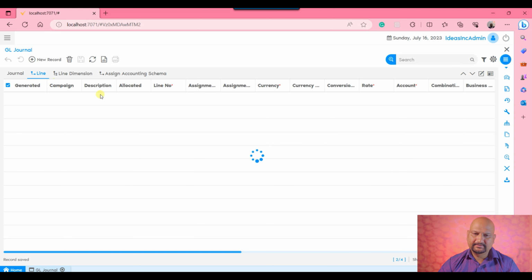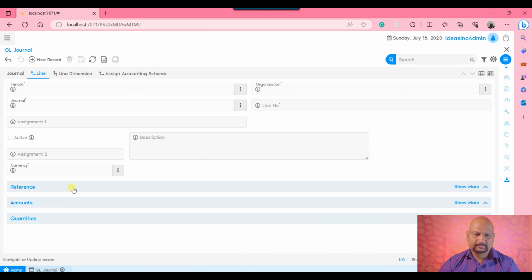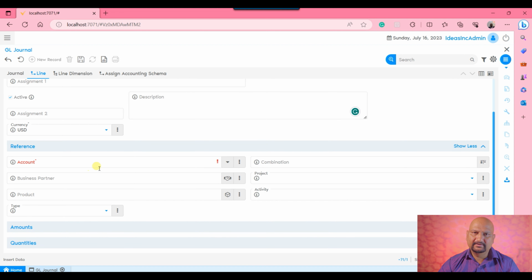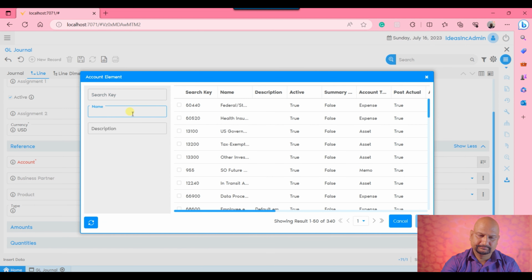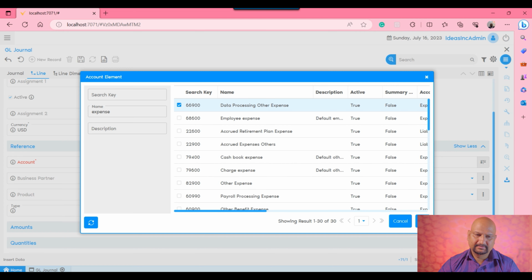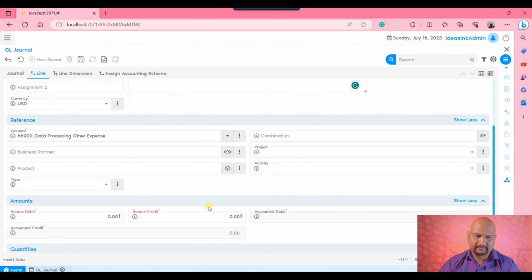Now let's move on to the line. In the line we just need to click on new record. We need to write down the description for the GL journal line, and thereafter you need to select the relevant ledger code. So let's say I want to select some expense code here. I would say data processing other expenses. And it is of 100 value.